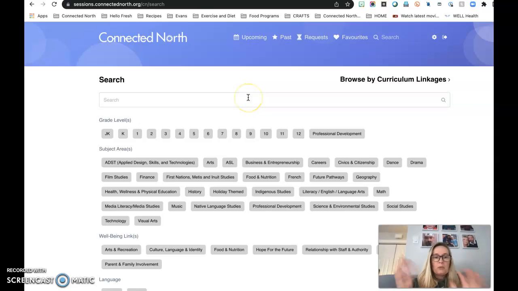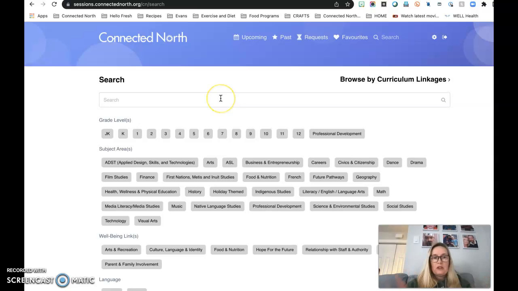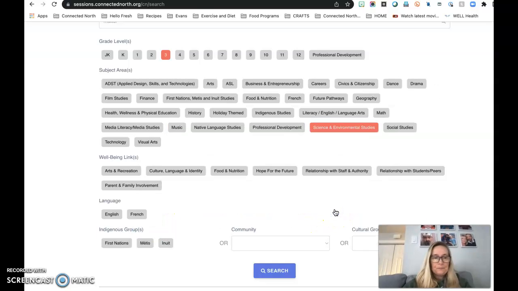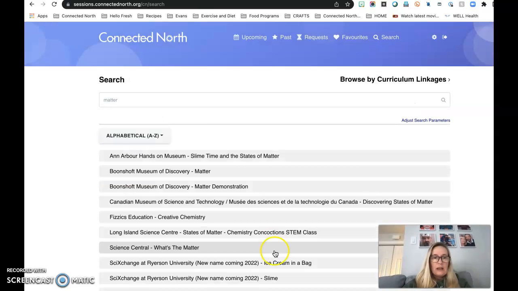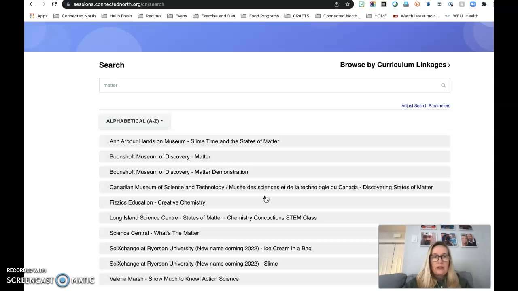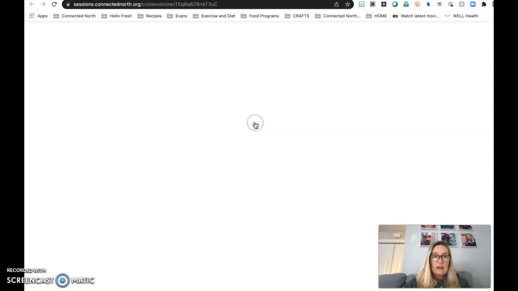You can just search by title, give a keyword, just one keyword is fine, grade level, subject area. So for example, if I just want to use the simple search, I can put in maybe matter. Maybe that's a subject you're teaching right now. Grade 3. Let's go to science. Obviously we want it in English and hit search. It will give you all the sessions that are available under that topic, matter. To book it, all you have to do is click on it.